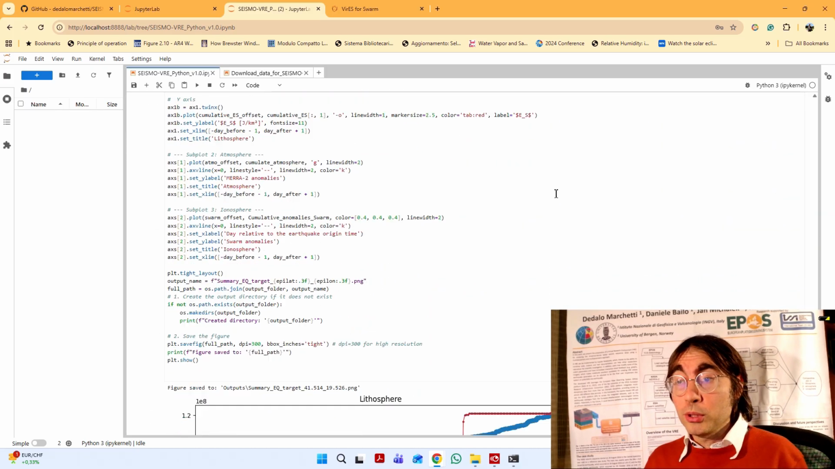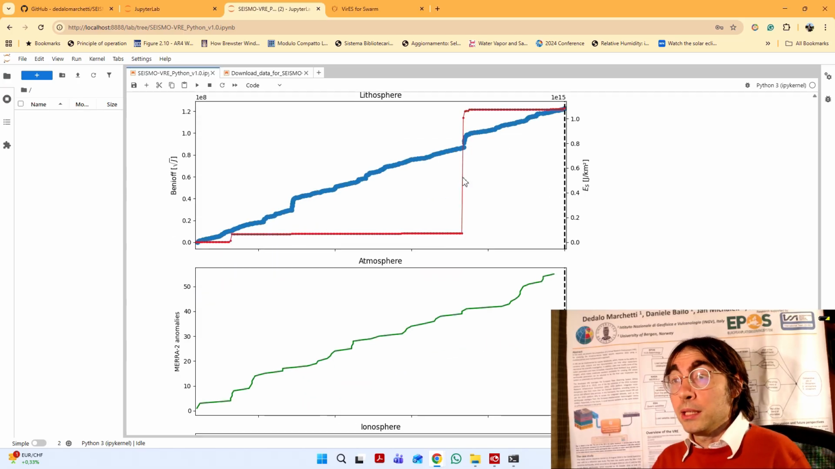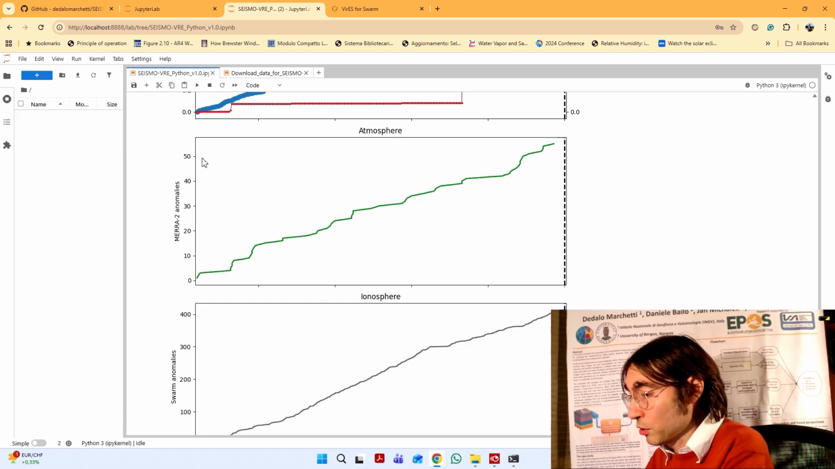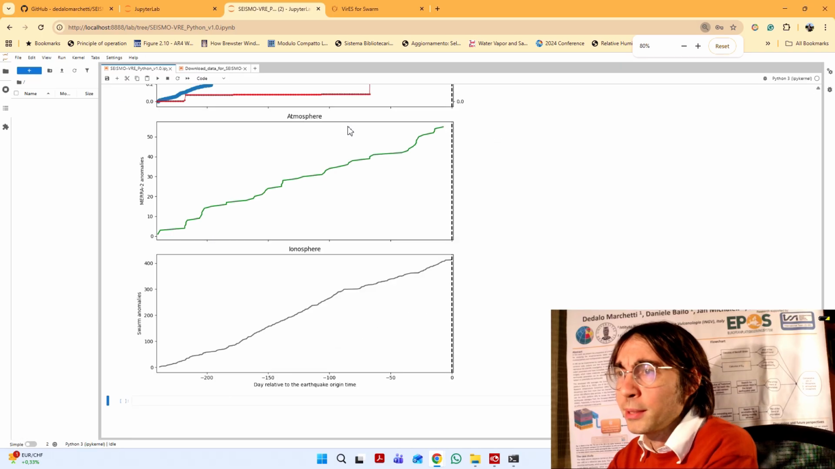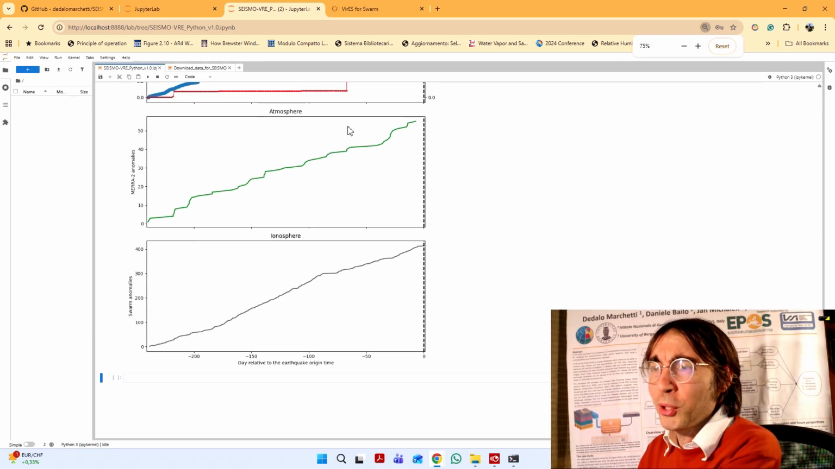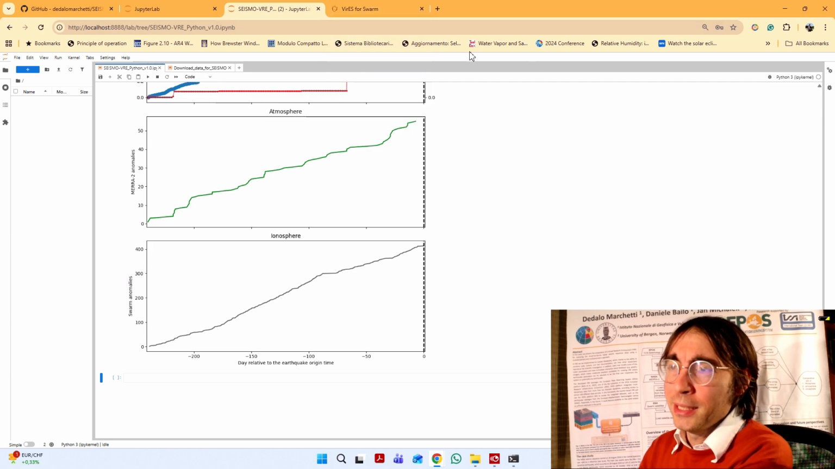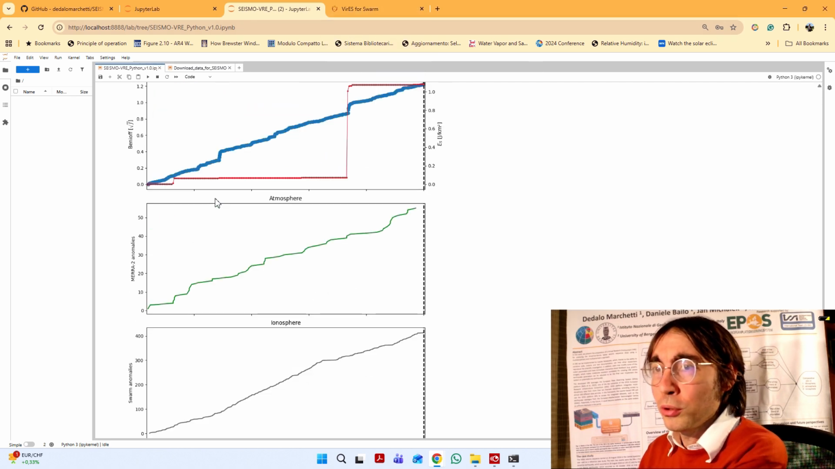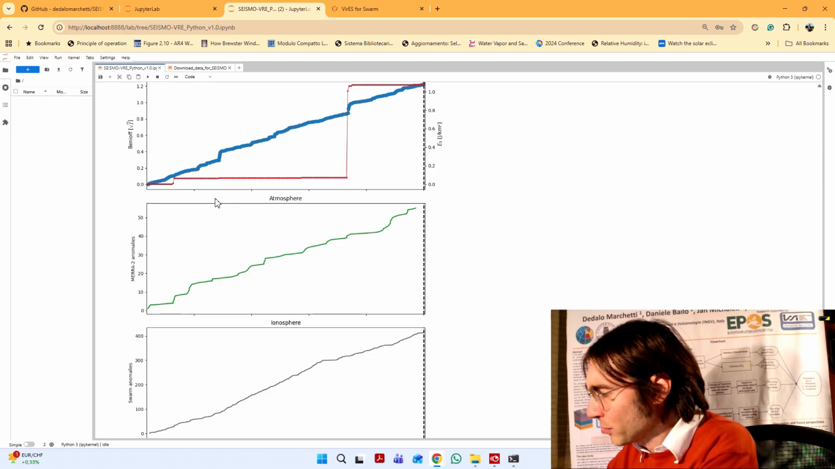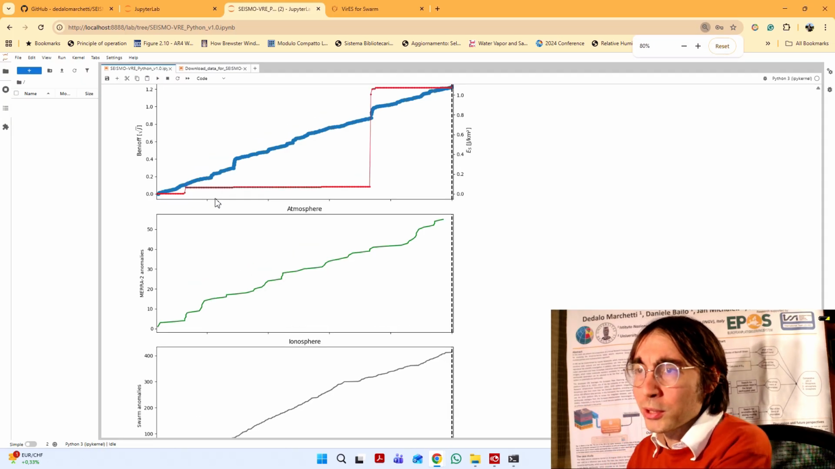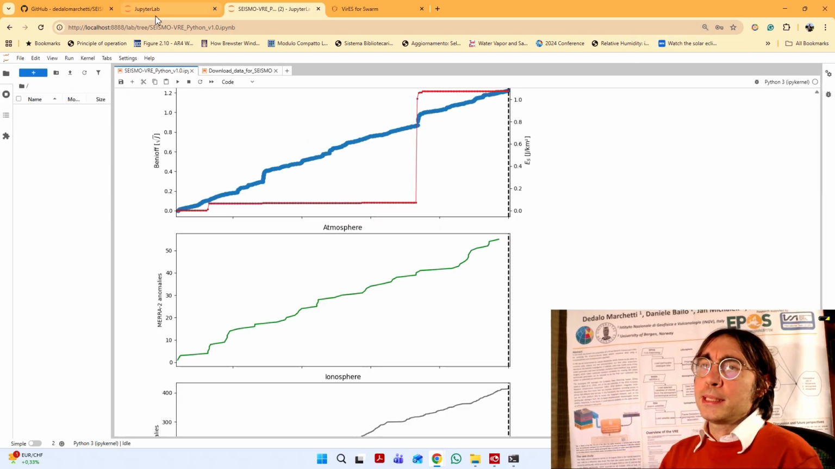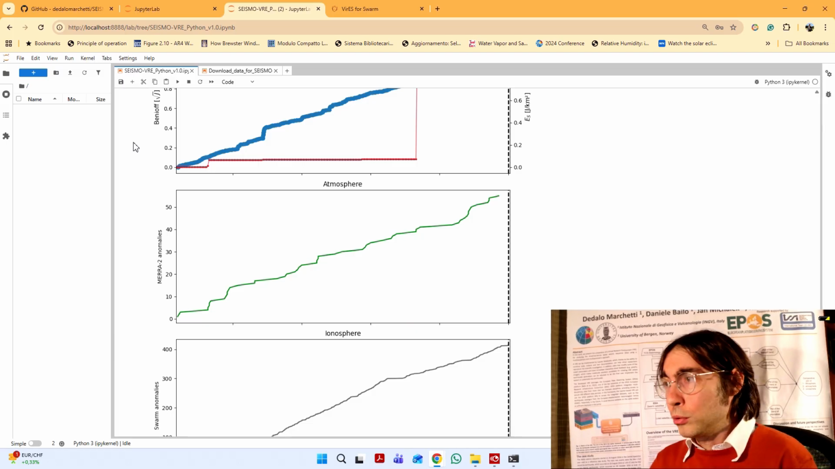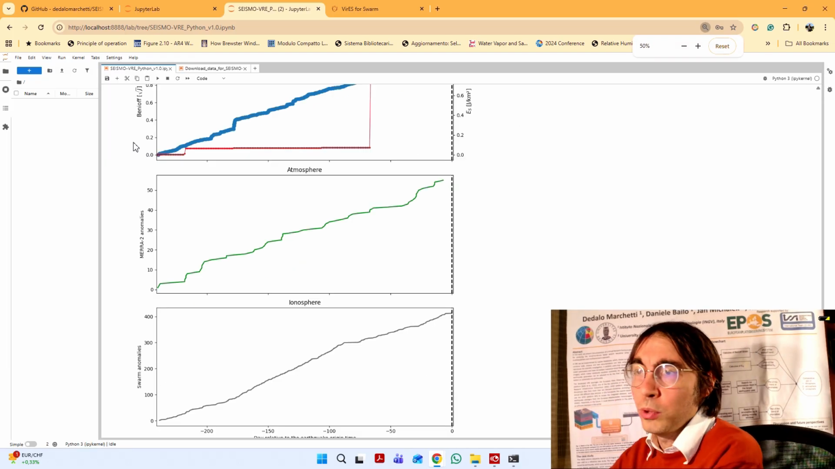But after this there is the most important picture of this work, that is the cumulative vision of lithosphere, atmosphere and ionosphere. Now I just zoom out a little to show you better, because the most important part of this VRE is this picture. It's important to see all this analysis together, because it's by the comparison of these three layers that we can then suggest some conclusions to our work.